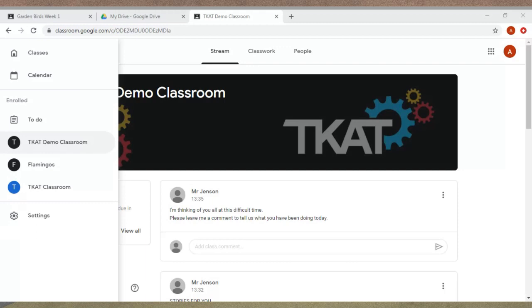So that's a little guide on how to use Google Classroom at home. Remember, only log in on the Google Classroom app. Make sure that you're using your own student account and not your parents' account. If you're having trouble joining your Google Classroom, please speak to your school and they will do their best to guide you and log you on.